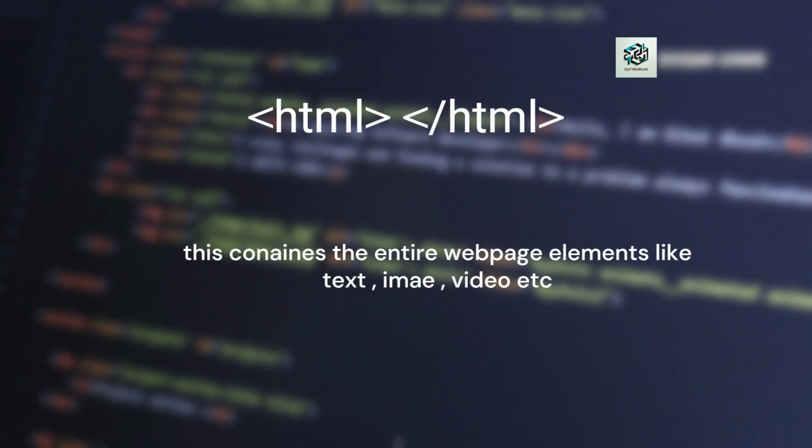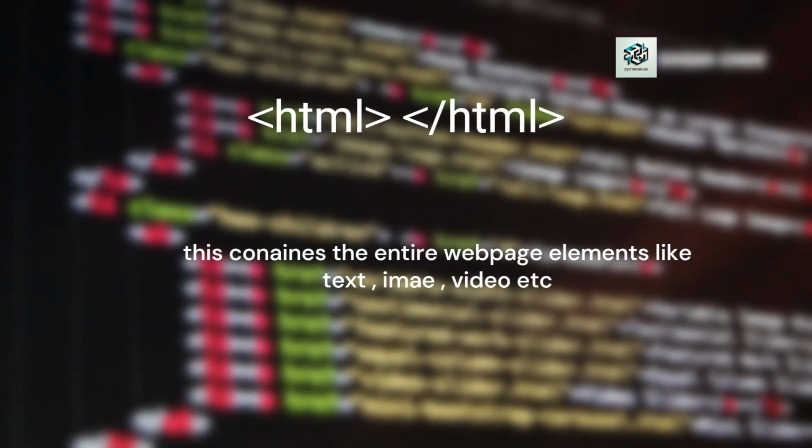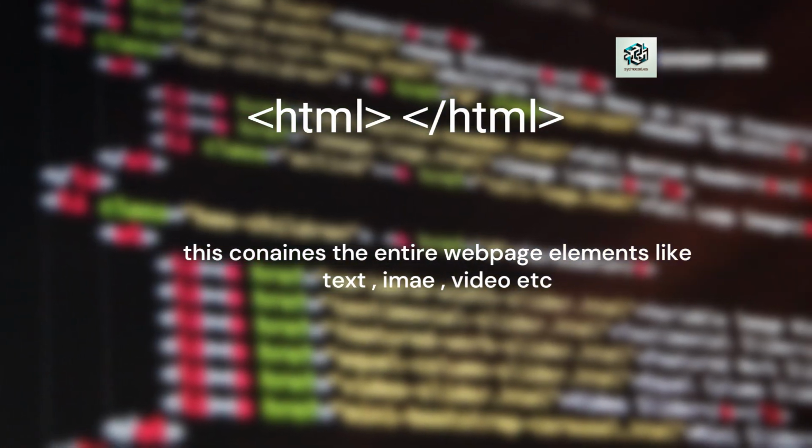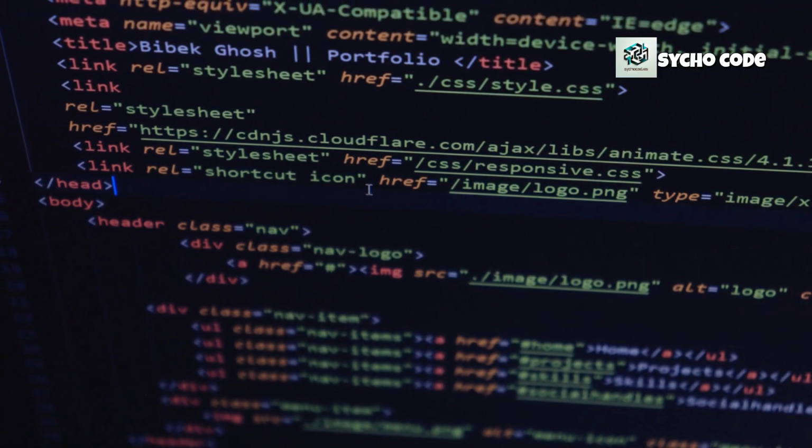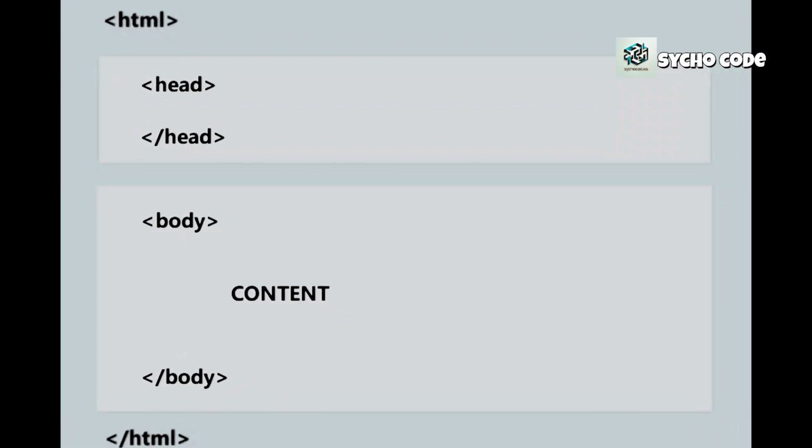Next, we have the HTML tag. This encloses the entire HTML document and signals the start of your content. Inside the HTML tag, we typically have two main sections, the head and the body.